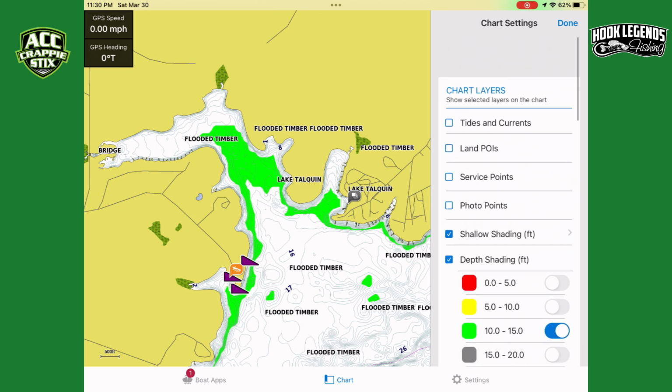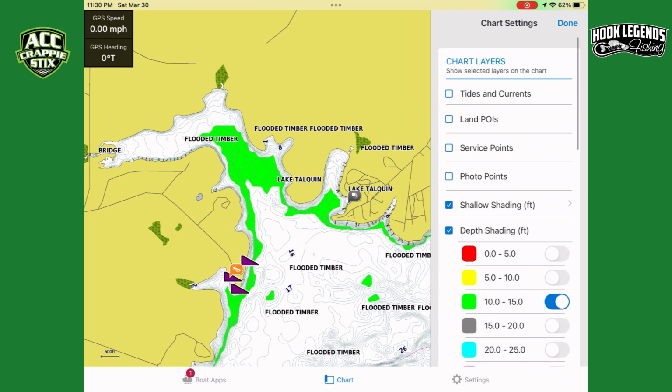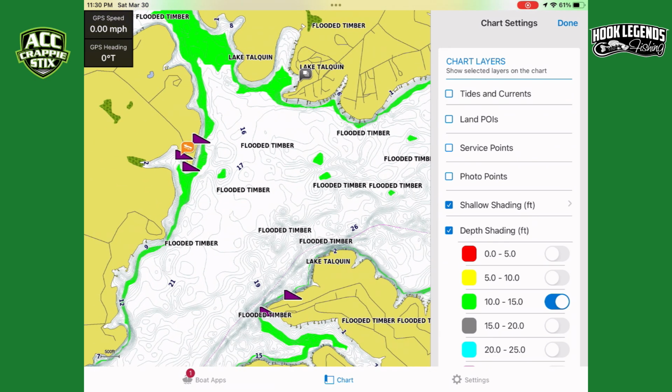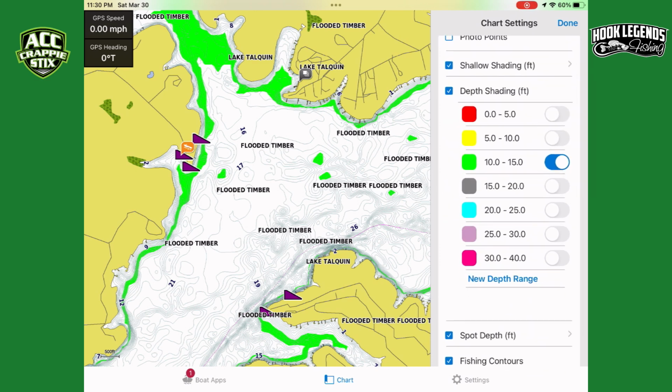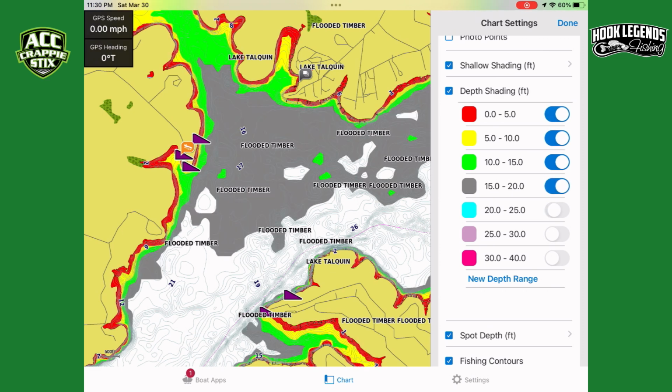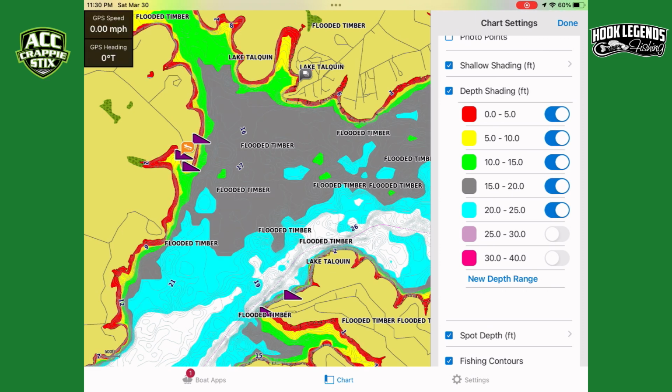Now, I don't want this particular video to get too long, guys. I really want you to have an opportunity to get out and play with your maps. There's so much I can cover here, but guys, it pretty much comes down to being able to identify ridges, humps, holes, drop-offs. And if you just sit here and play with the depth shading and turn them on and off one at a time, the map will start revealing things to you.